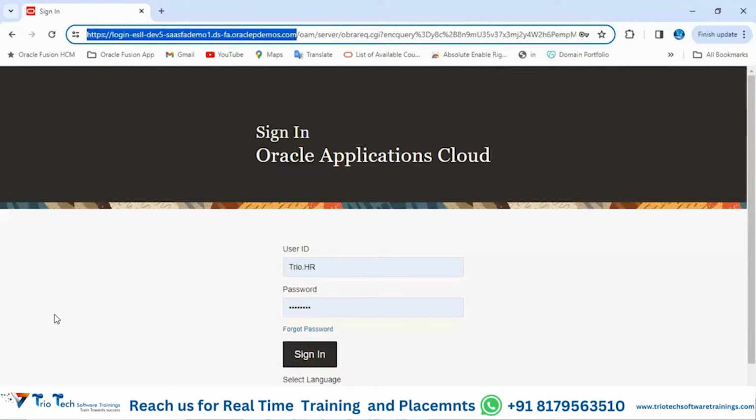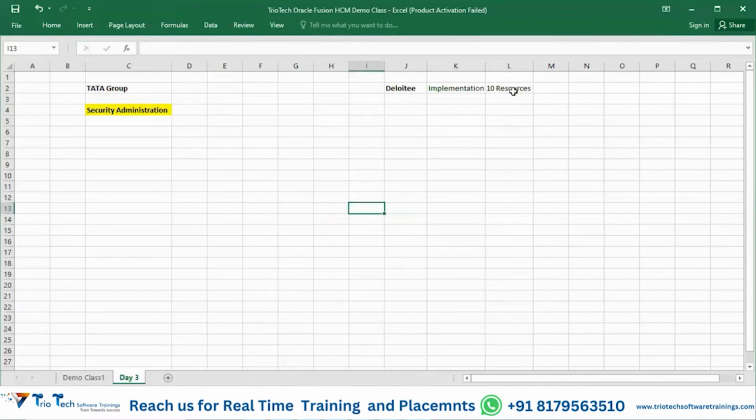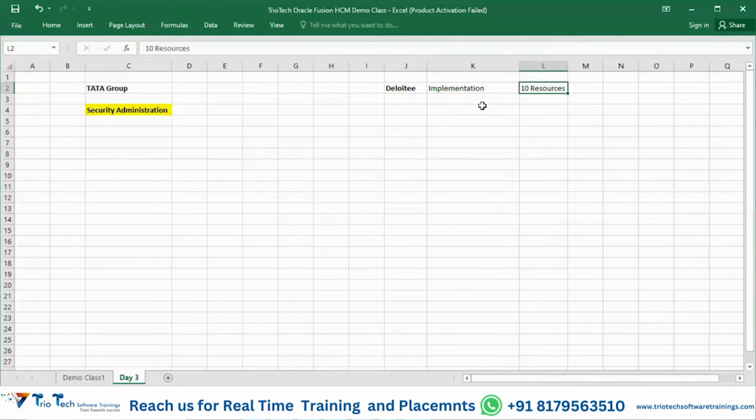Then who will create that? How will the user IDs and passwords for us be created? We are 10 people, the implementation team who is going to work for the client Tata Group. So we should get access to the Tata Group system. Whatever Oracle Fusion system that Tata Group purchased, we all should have access to that application, right? How will that happen in real time?